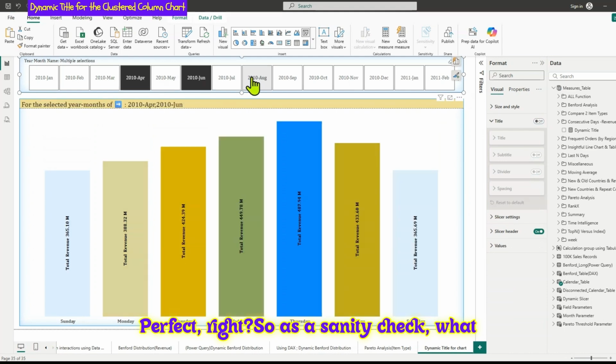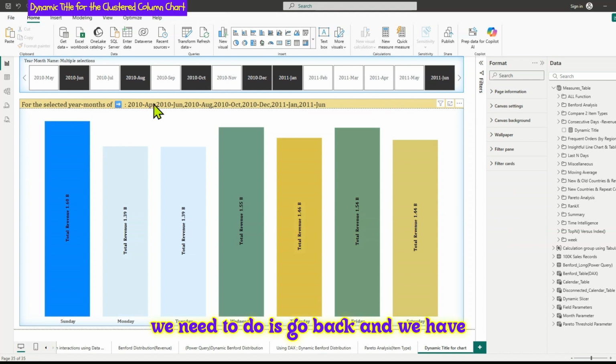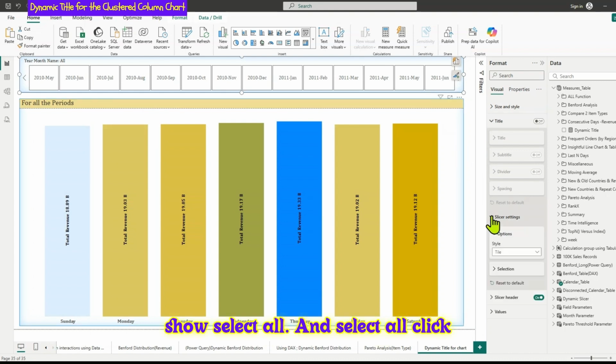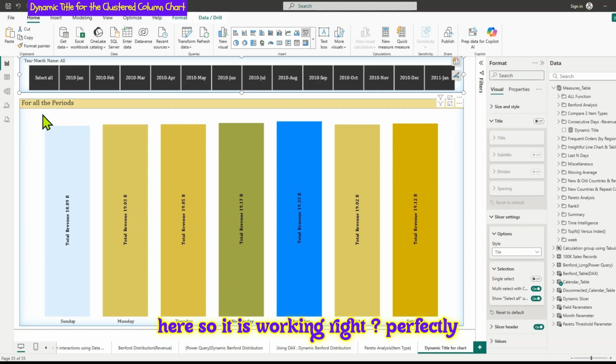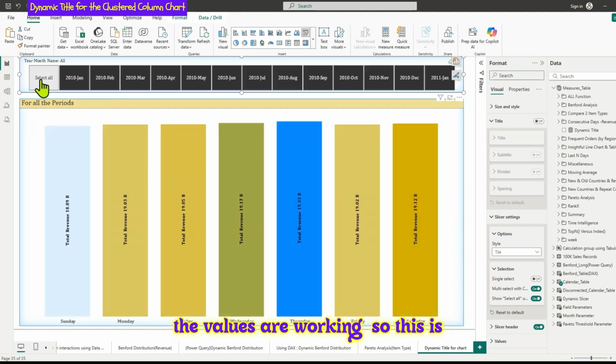As a sanity check, we go back and make sure that we select the slicer, go to the settings, select all, and click here. So it is working perfectly. If you select all the values, it works.